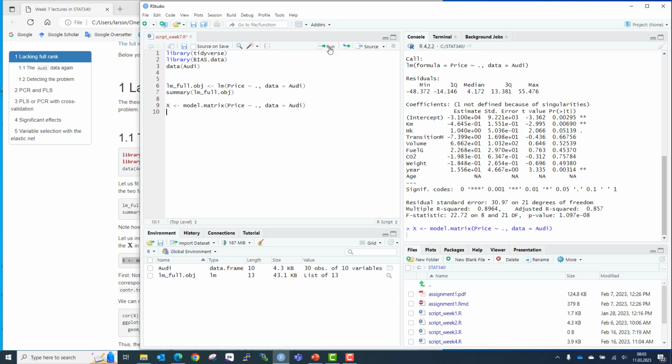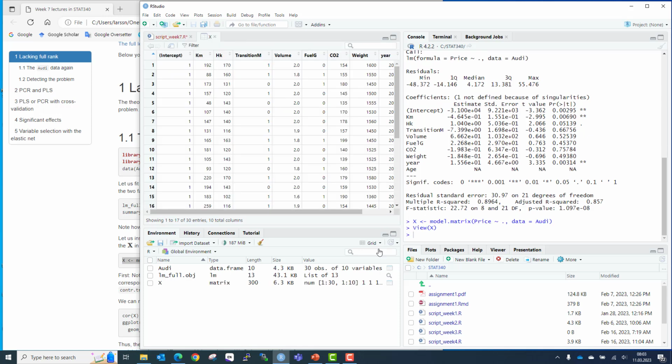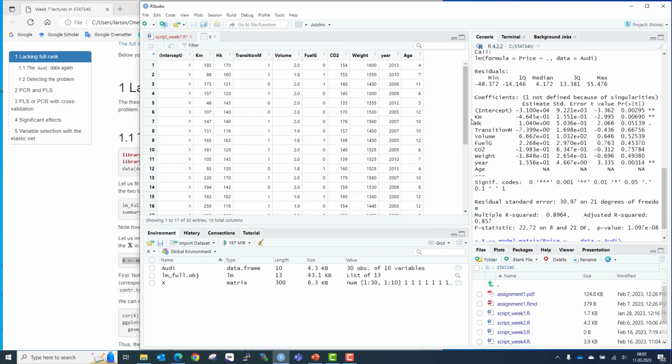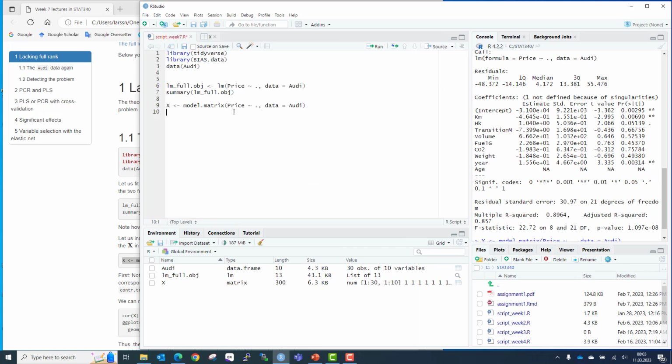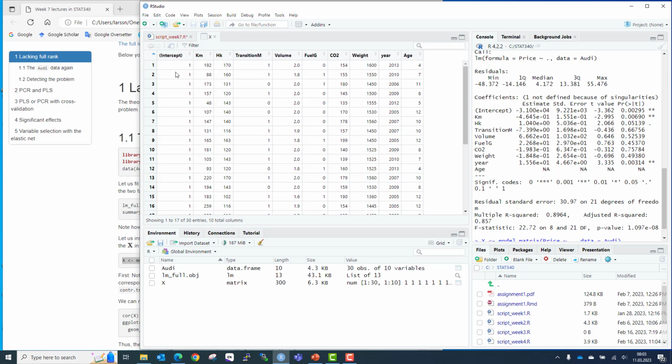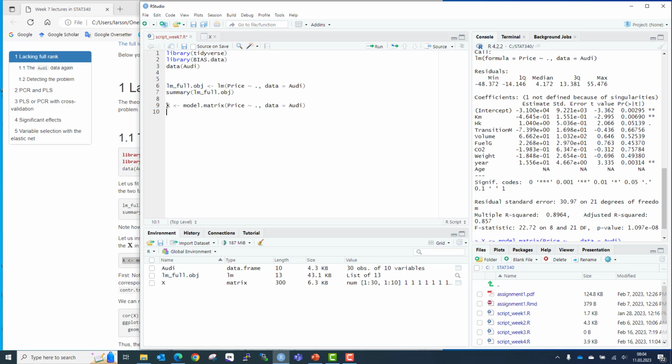Let's see if this works. Like this. And then we can inspect this matrix. And notice, this matrix now does not contain the price, because that was the response, right? That's the Y column from the lectures. It contains the other predictors plus the intercept, right? The intercept is also a part of the model, of course. And that's just a constant column of ones.